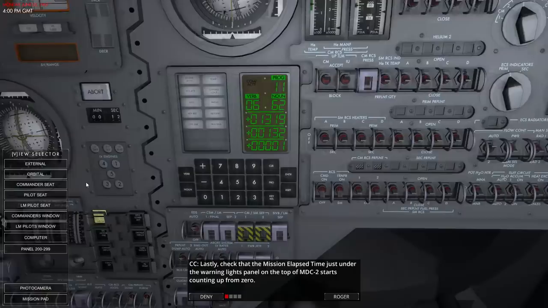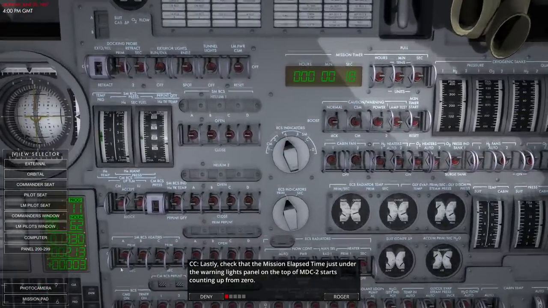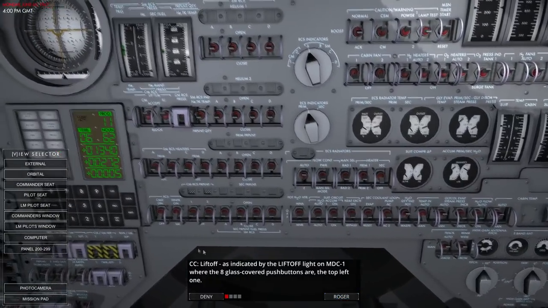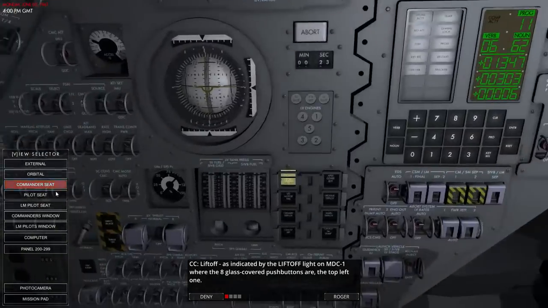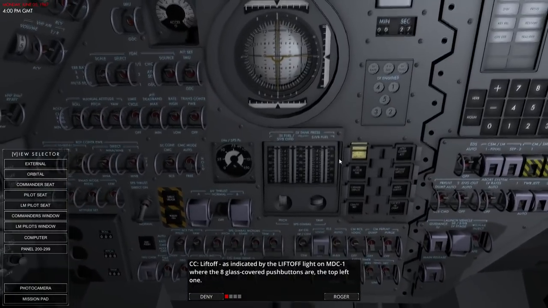Okay, elapsed time is up there. Mission timer. Yes, it has started. And liftoff is indicated here by that light. Well, I guess it's that light, but it's been on the whole time.